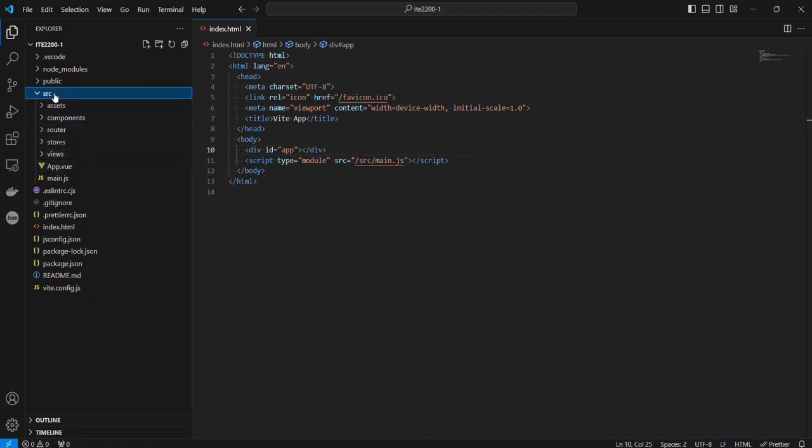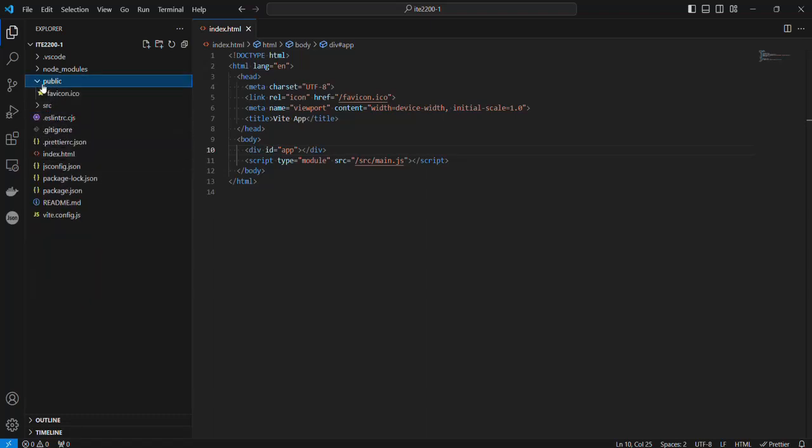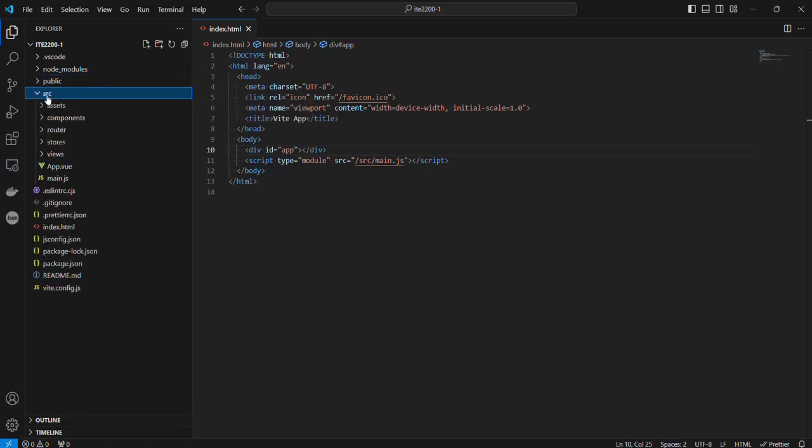So if we start with public, this is where you have your public resources such as your images and so on. As you can see, the favicon is in here. So the images and so on that you want to display on the web page, if there's any built-in audio or anything like that, you put it in this folder. Then you have your source folder. This is the main folder of the project.